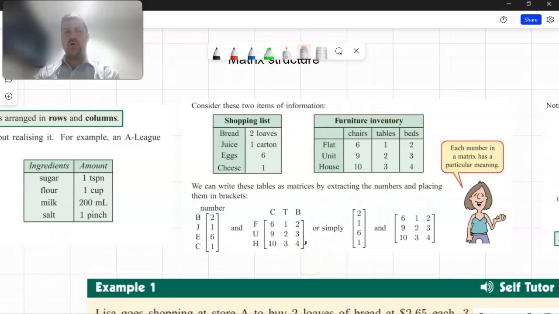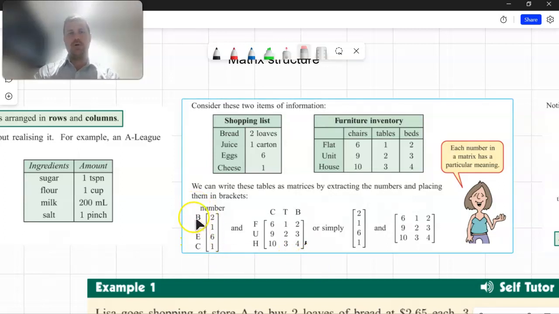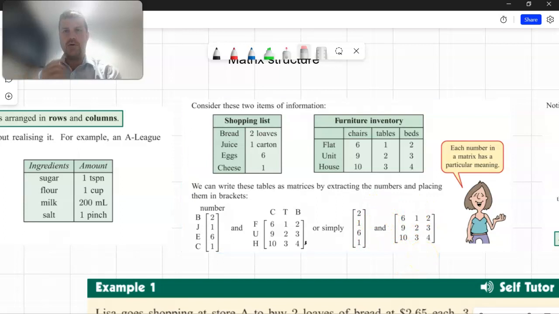Matrices are usually drawn up not using those labels on the side either. So this one here, 2, 1, 6, 1, could be written as 2, 1, 6, 1 without the labels on the left-hand side. And the same goes for the inventory in those properties, the flat, the unit, and the house.